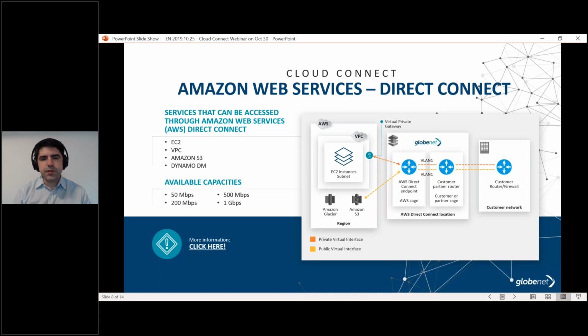Okay, so we're going through the Microsoft example. In the case of Amazon, the service is called Direct Connect. Again, you don't need to know that specifically. This is one of the supported vendors through Cloud Connect. And this allows us to access infrastructure on EC2, VPC, S3, and Dynamo. There's also a specific set of capacities, and our architecture is redundant enough to allow for a secure and redundant connection as well to these information assets in Amazon's cloud.